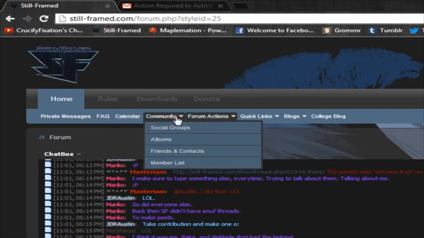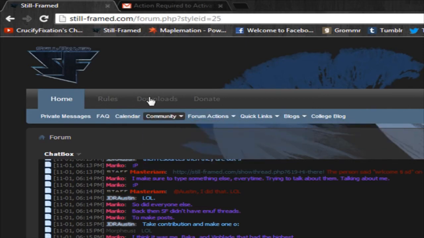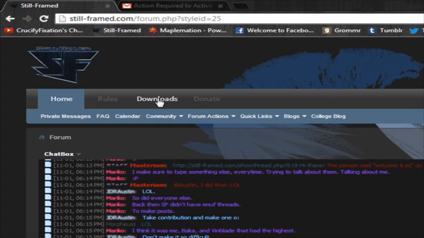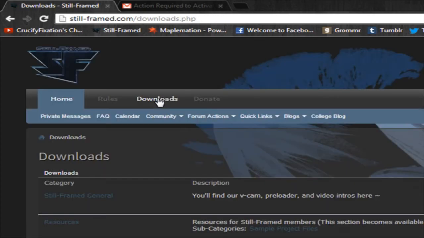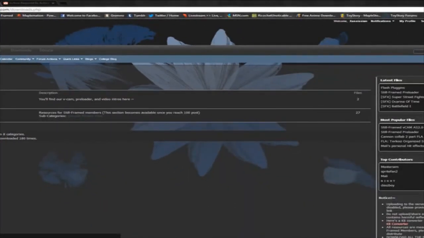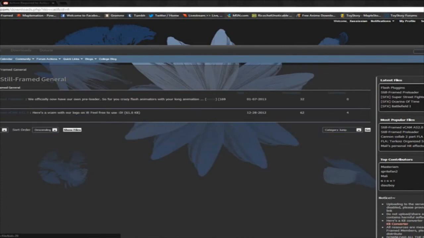So everyone's probably wondering, where are the resources? Well, they're right here. We don't really have a resource section. We have a download section. And by clicking that, it redirects you to this page, the downloads page. So since we're not a member, we can't view the resources yet. And to become a member, you need to get 100 posts. But we can view the still frame general. This is where we keep our VCam, preloader, and video interests. Well, soon to be video interests too. So you can download a VCam, you can download a preloader and use them in your animations.